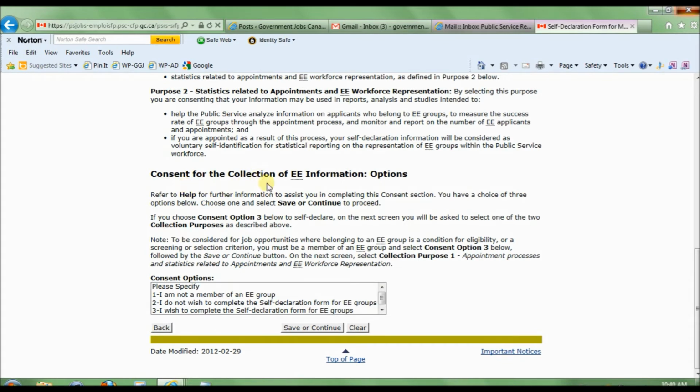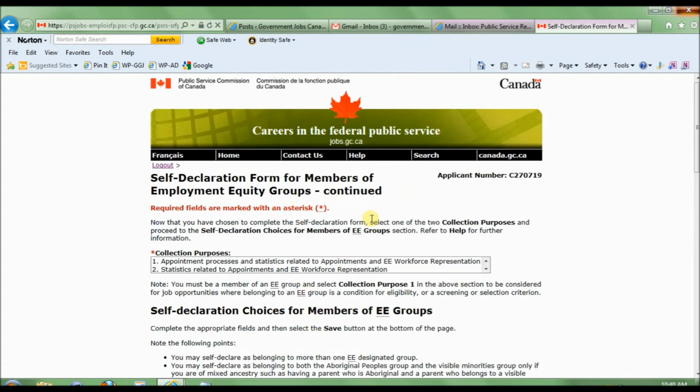So scroll down to this consent section, and here are your options. You can either say I'm not a member, or I don't want to complete this self-declaration form, or I wish to complete the self-declaration form. We're going to click on complete the self-declaration form and click on save or continue. That will take us to this next screen. And again, I'm going to choose collection purpose number 1. You can use my information for appointment to a process and also for statistics.